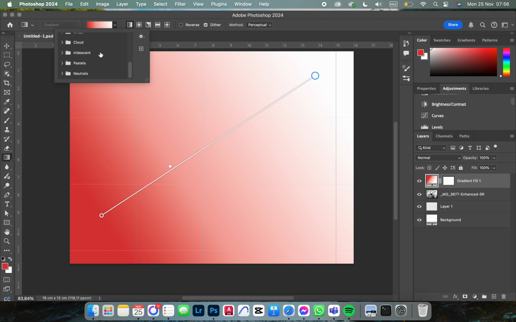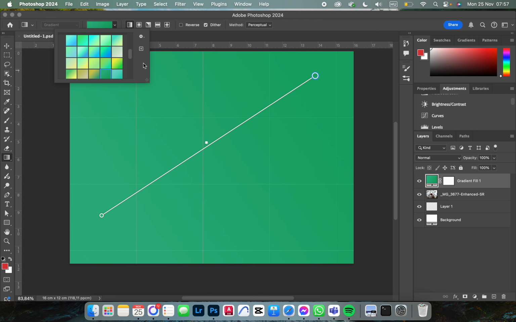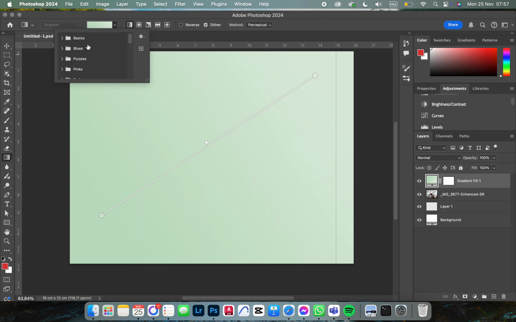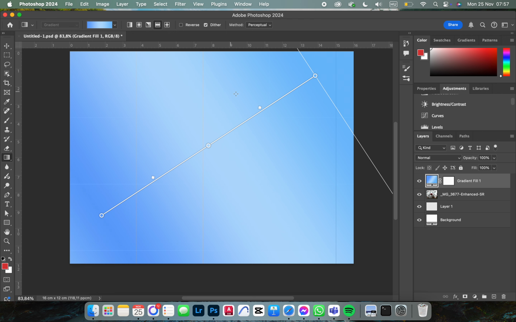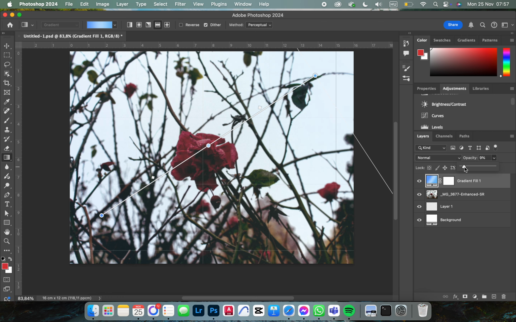Here we can set up the colors. So for example, if you want a gradient like this, you can select this one, or, I don't know, let's just see a blue one. And here we can set what kind of gradient we want. And here in opacity, we can decrease the opacity of the gradient to make the image under it actually visible.